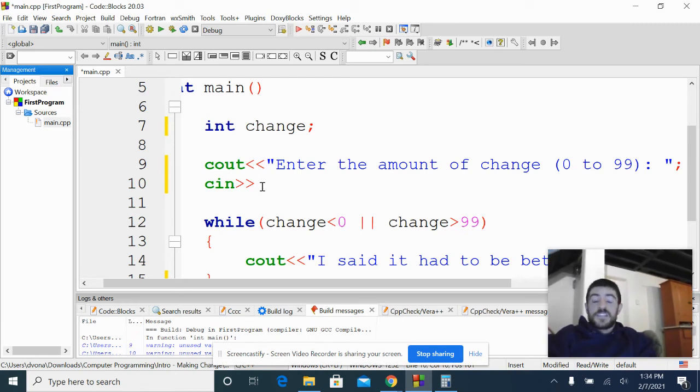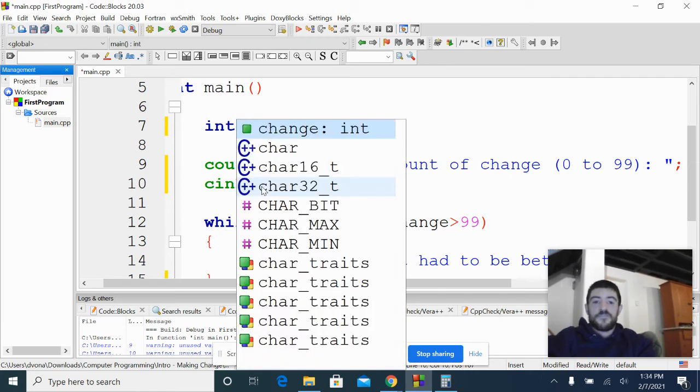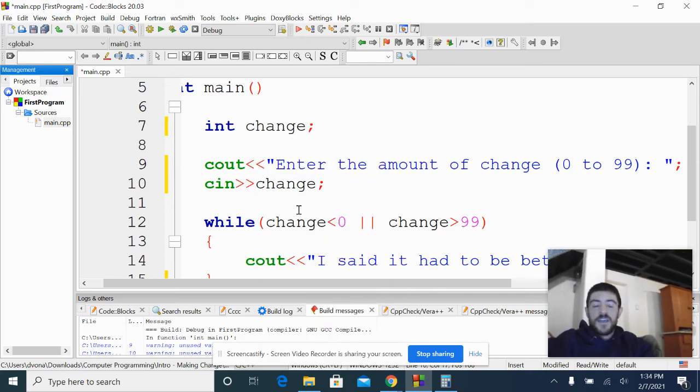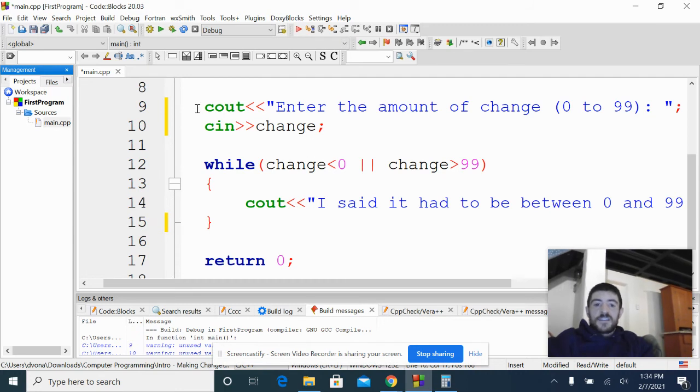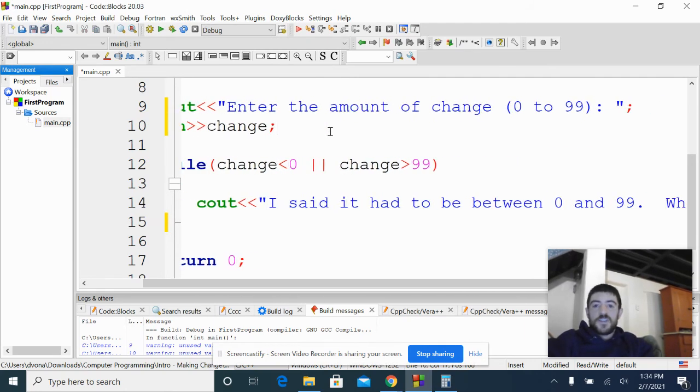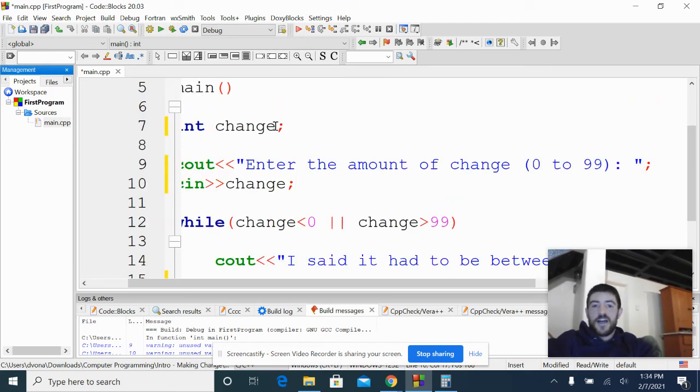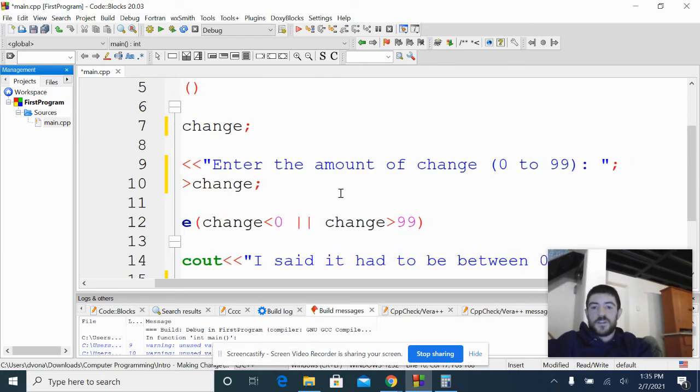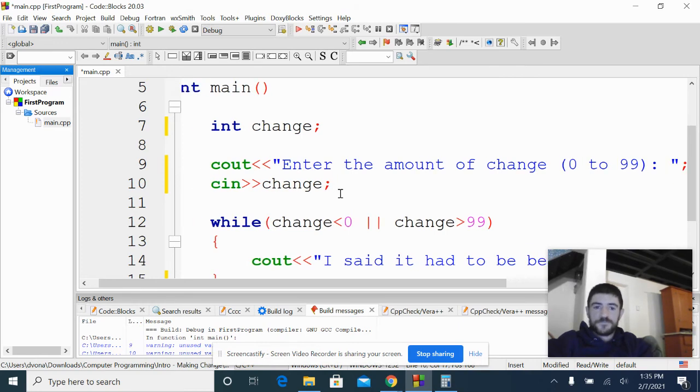Now that input needs to be stored someplace. So what I do is I type the name of my variable, which is change. And what this is saying is take in input from the keyboard and then store it in the variable change. So in this way, I'm not setting it to a value like I did before in the example. I'm letting the user type in a value, and it's going to get stored inside of my variable.